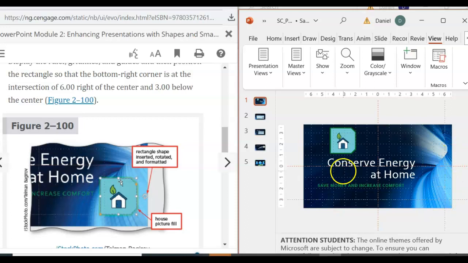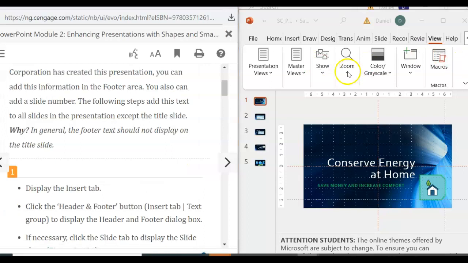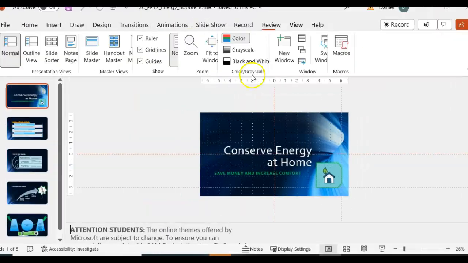Okay, so right here we want the bottom right corner at the intersection of 6 right of the center and 3 below. So right there. Alright, and now we're going to take that off.